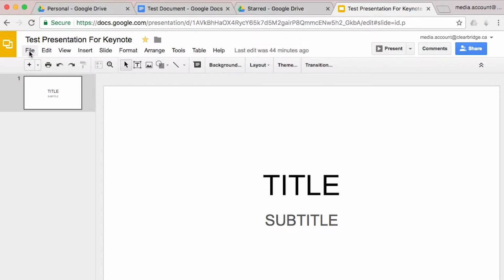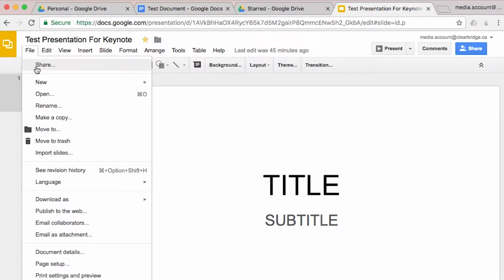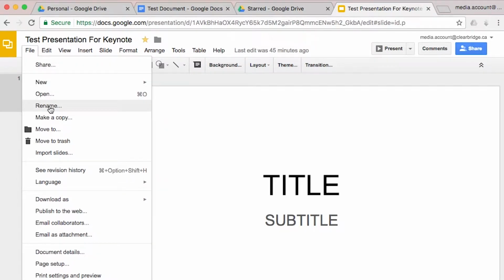On the left-hand side, I've got the File, Edit, and View menus, and these are very similar to what you'd find in all of the other Google Suite products. From the File menu, I can share, I can create a new document, I can open one, I can rename this one, I can make a copy, I can move it somewhere, I can move it to trash. And remember, when you move something to your trash, it doesn't automatically expunge it after 30 days. You actually have to go out and delete it from the trash or empty your entire trash bin.